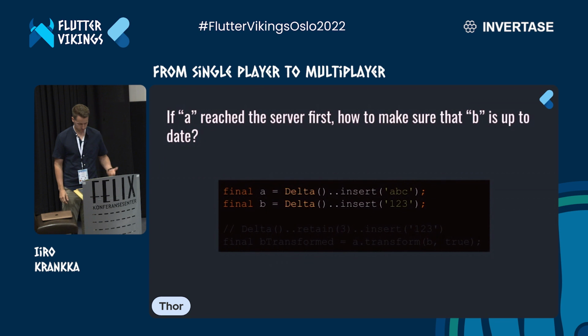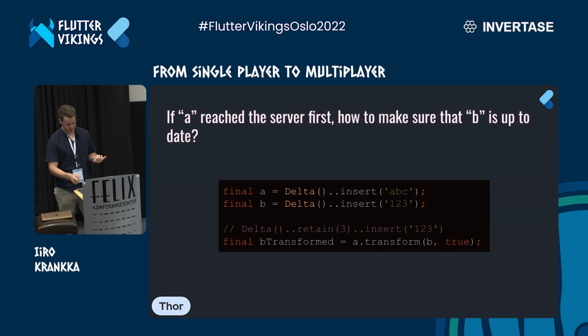So if you have two changes, we have change A, which reaches the server first, and then we have change B. How do we make it up to date? Well, we say A.transform B. It's a little bit complicated what happens behind the scenes, but then we get B up to date.